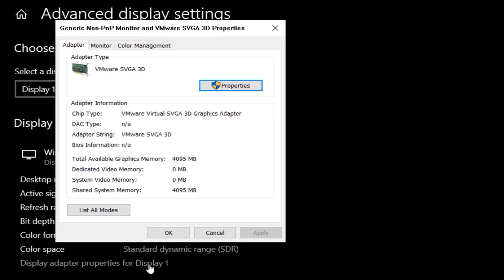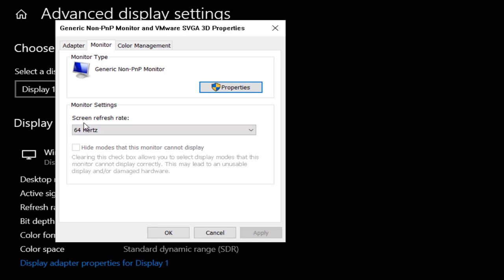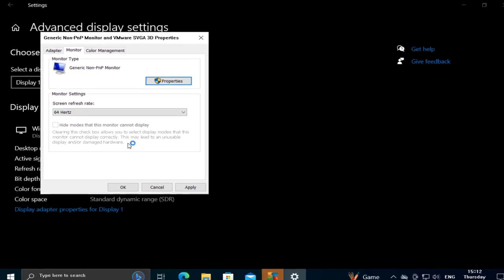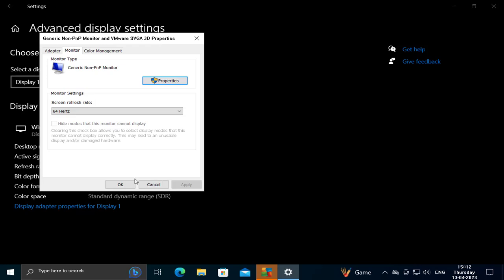on it, guys. Go to monitor, and for screen refresh rate, you want to keep it high over here. Whatever you have, you need to keep it high. Apply and okay.